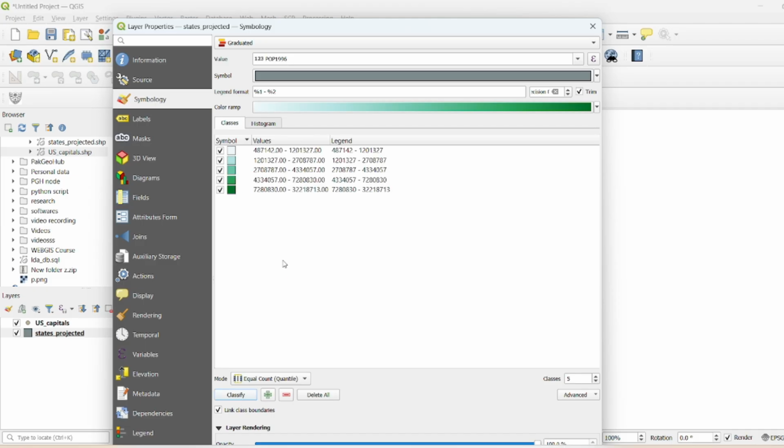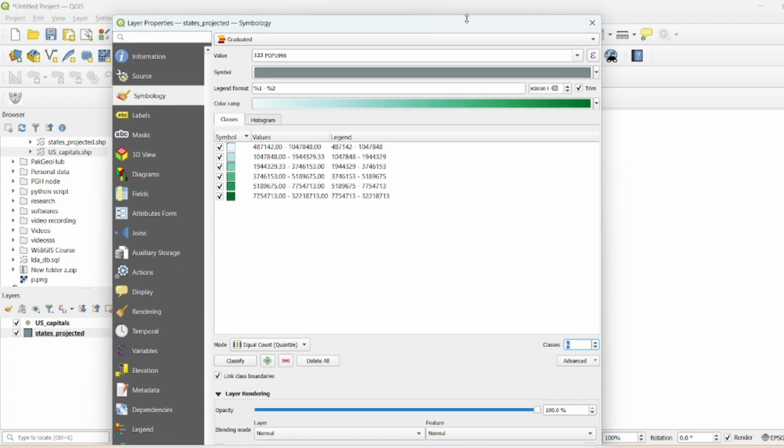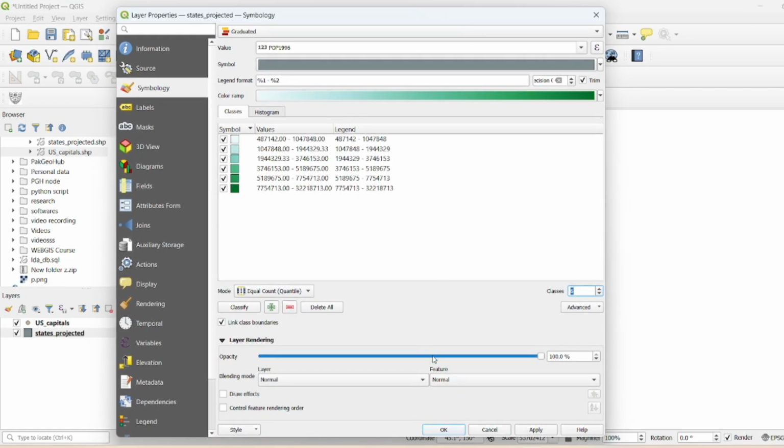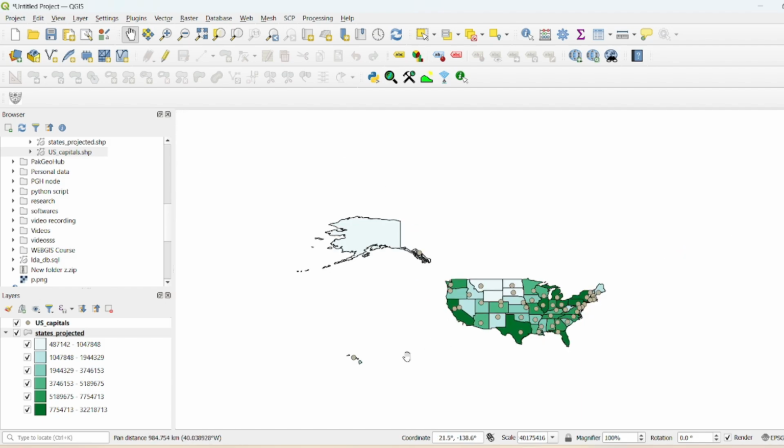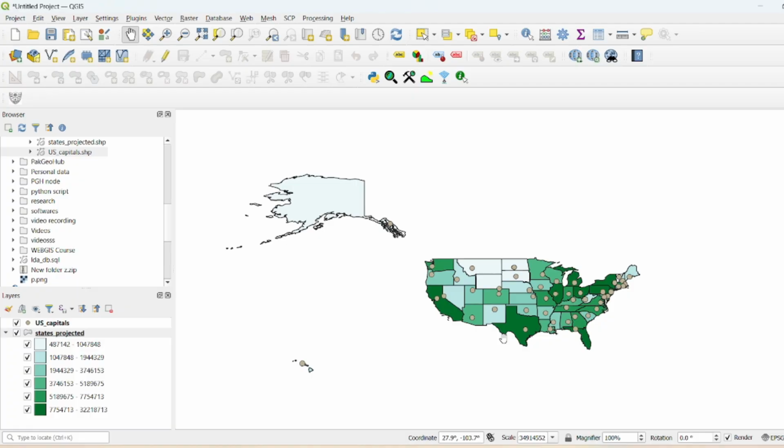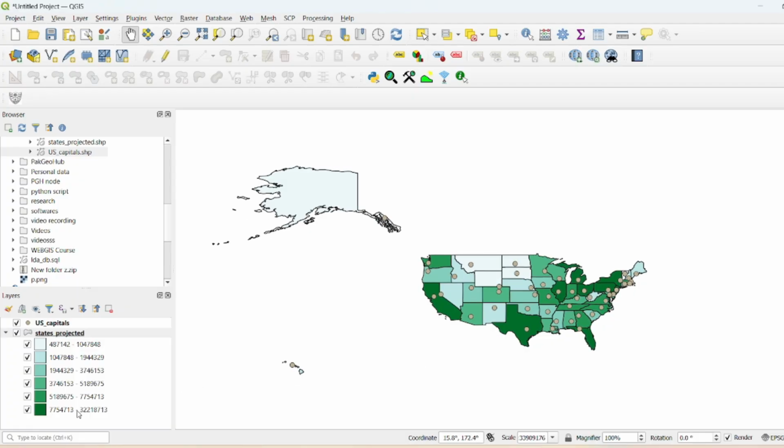and hit classify. This is using an equal or quantile mode. You can also change it to natural breaks. You can also increase the classes, like 6. Then you can hit OK. So now the dense green color is representing the states that have higher populations in this range.